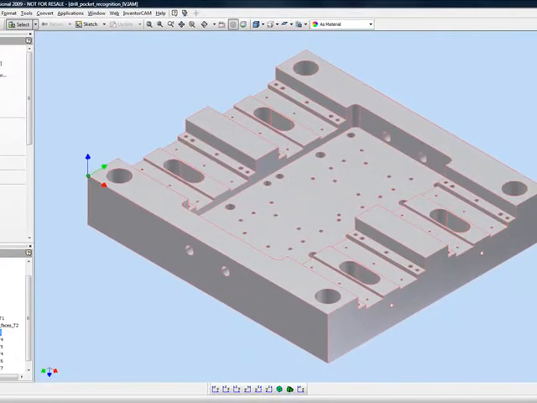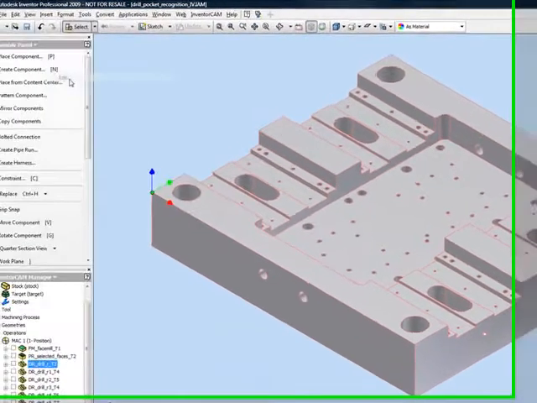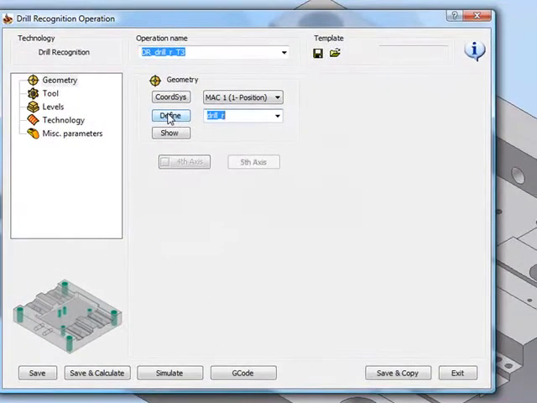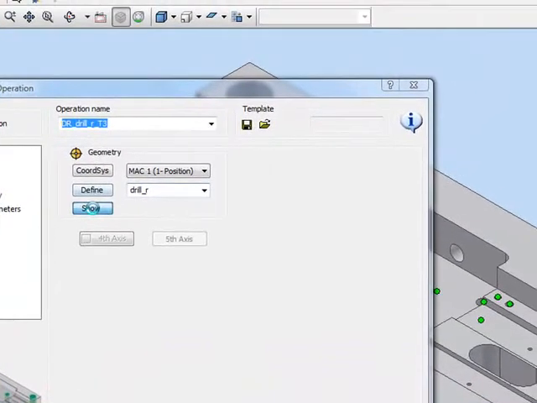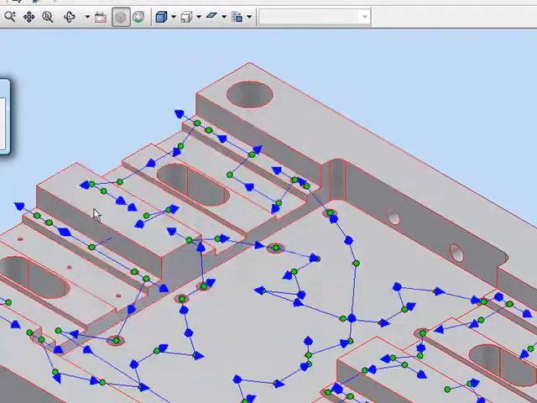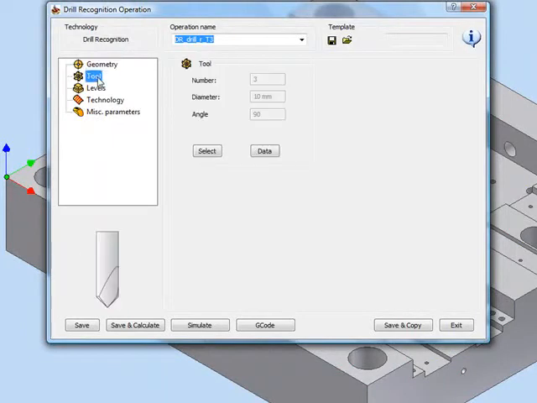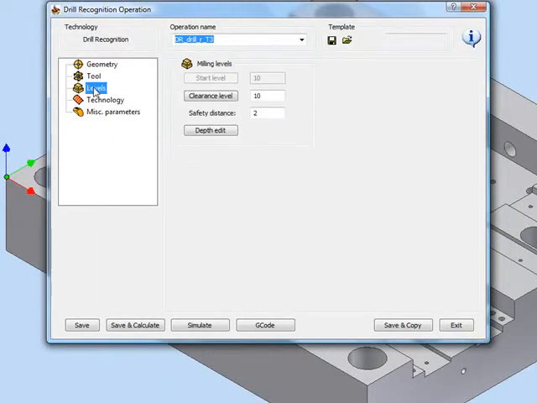In my operation itself, what I've done is as follows. My geometry in this particular case, if I show you the option itself here, you'll see that every one of the holes were picked up in my geometry. The tool that I'm using will be a 10mm 90-degree spot drill. In my levels, we have depth edit.